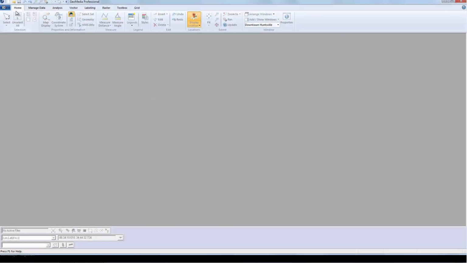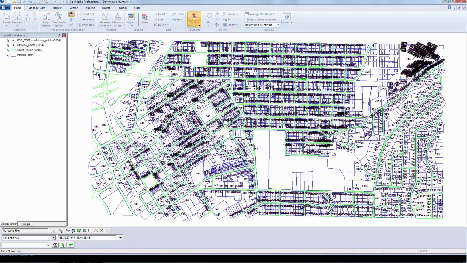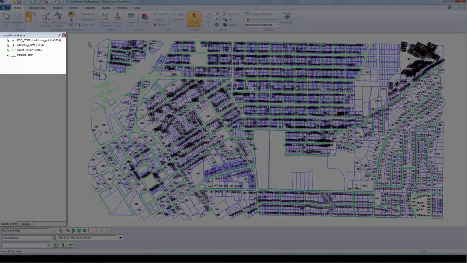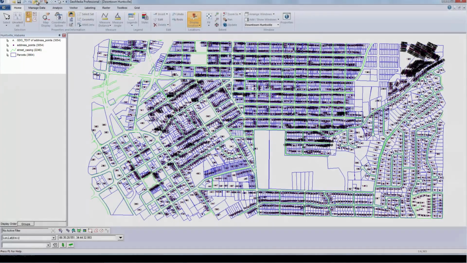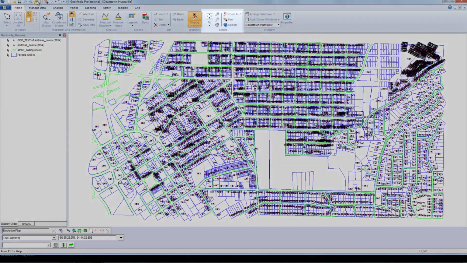For our example today, I'm working with ProStudy GeoWorkspace, a predefined GeoWorkspace that contains data representing downtown Huntsville, Alabama. There are 4 feature classes in the legend: address point text, address points, street casings, and parcels. We'll focus first on the GDO text of address points, or the address text.